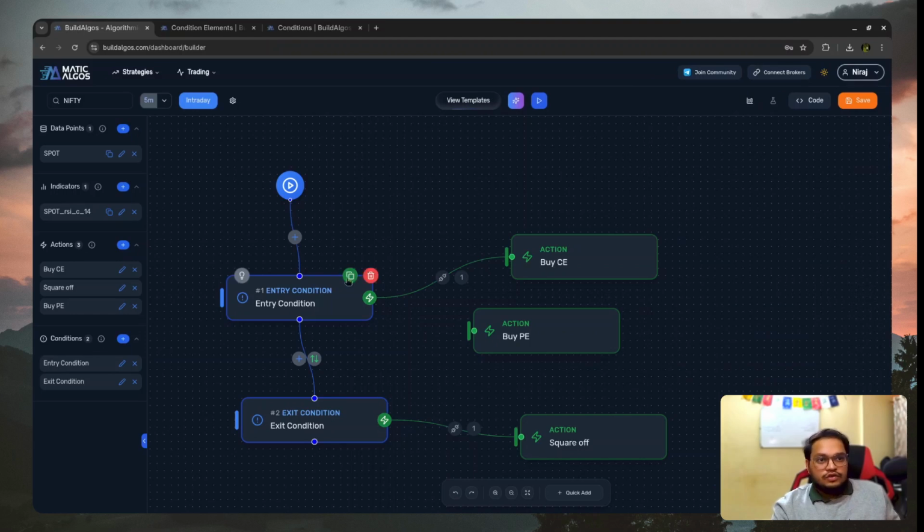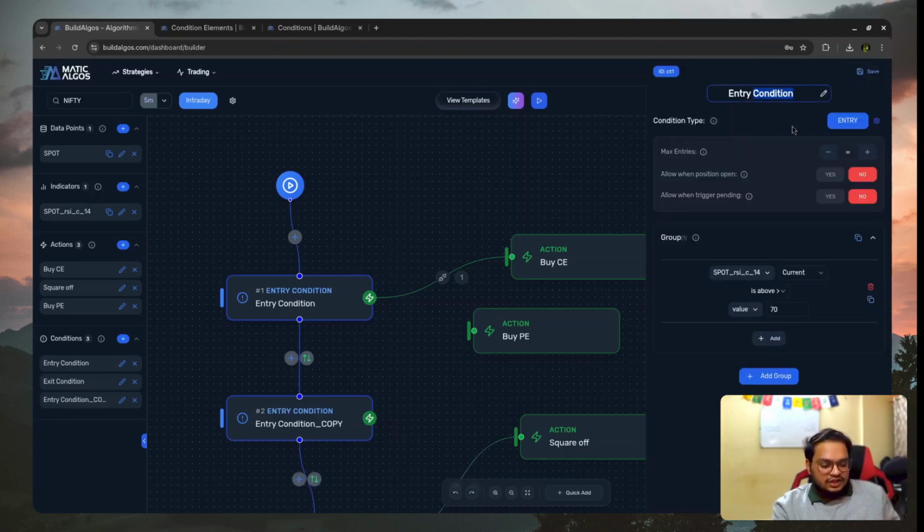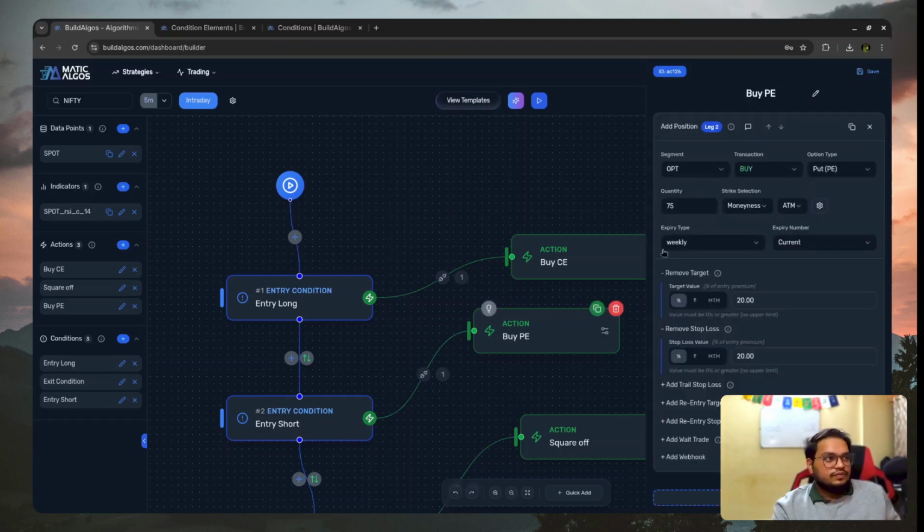And we are going to create a new entry condition. So I'll name the first entry as entry long and the second entry as entry short. For the short condition, our logic is very simple. The RSI should be below 30. If it is below 30, then we are going to go short, and we are going to place those stop loss and target even for put.